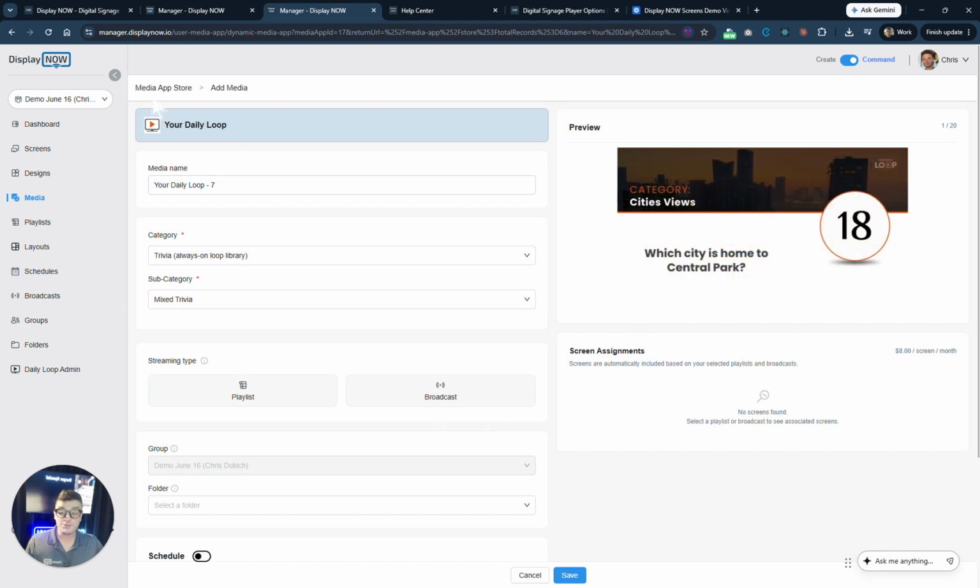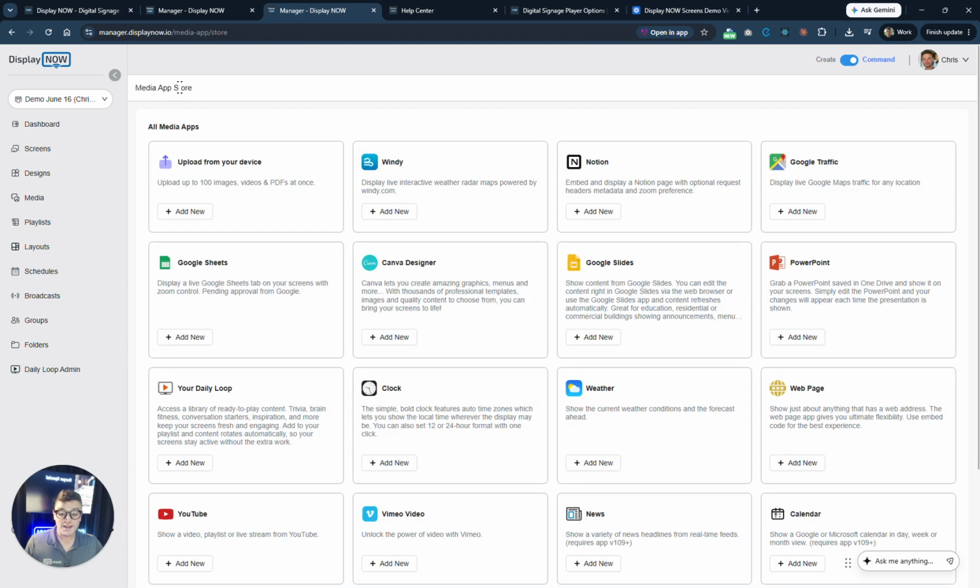So I'd encourage you to check out our Media App Store. Most items are free, and we plan on opening our Media App Store up to the public for everyone to be able to build on the Display Now platform in the coming months. So stay tuned for that.